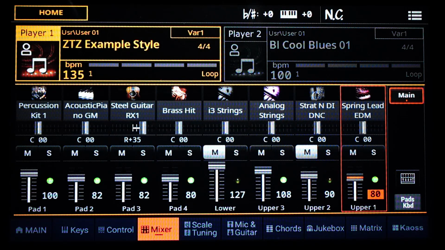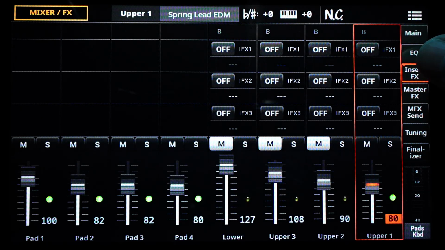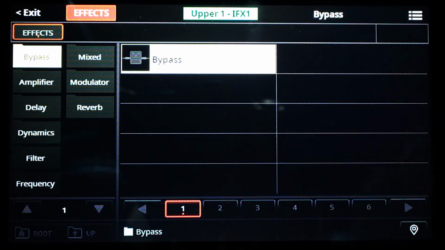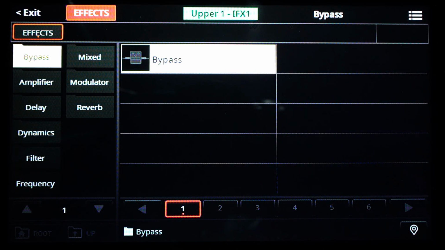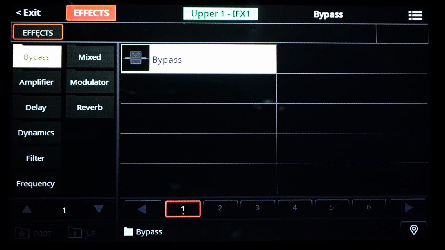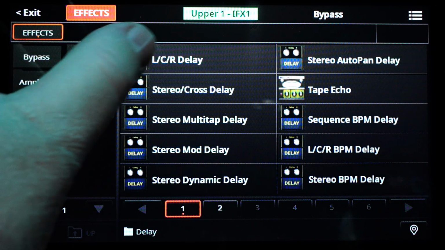Okay, let's go to sound 1, upper 1. Let's go to mixer and go insert effects and tap on the 3 dashes. Now, first I want to show you that all these effects, bypass, amplifier, delay, dynamics, filter, frequency, mixed, modulation, and reverb, can also be accessed through the master effects. So you can have all these effects on the inserts and the master effects. So let's go down through these effects. Now, I'm not going to go into amplifier with the synth sound, but let's go to delay first.